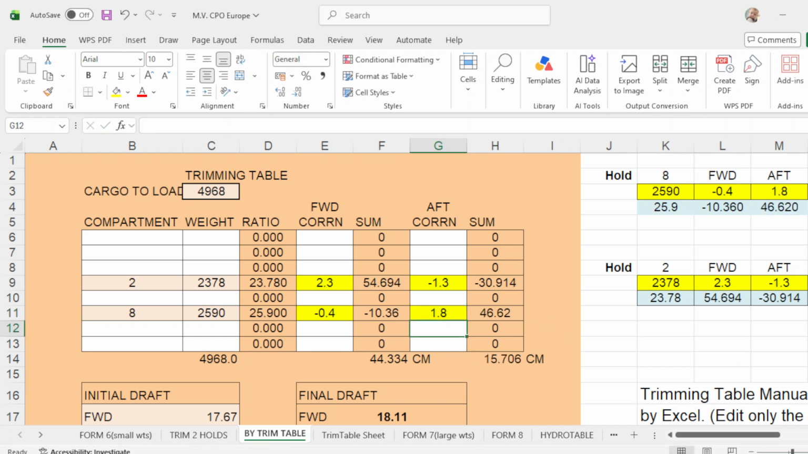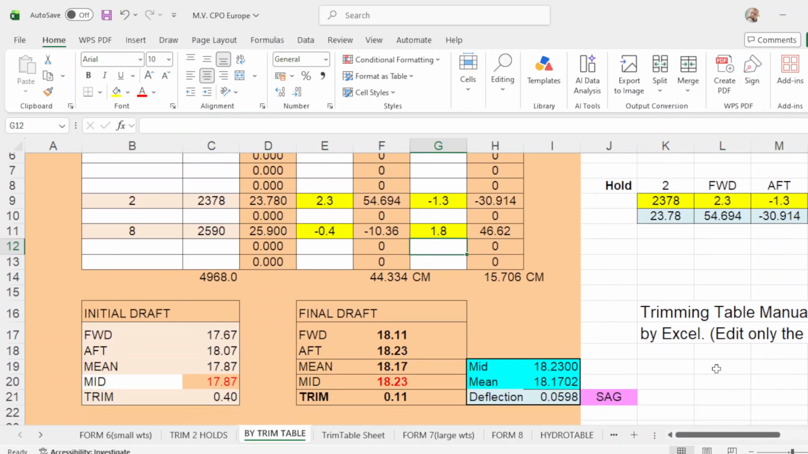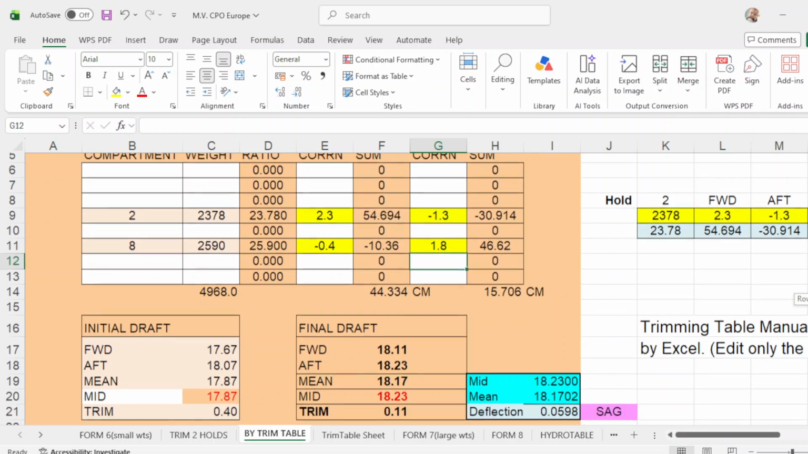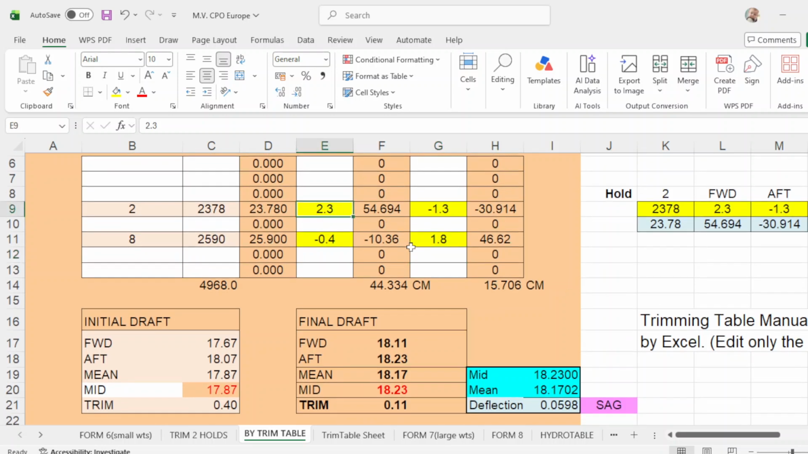Okay. So take note of the drop, forward and aft. Forward drop 18.11 is short of 2 centimeters, and aft 18.23 is short of 10 centimeters. Your mean drop is very far, and your trim is 11. So we have to adjust this forward correction to make it 1813. So I already made the correction, adjusted it, and that will be 2.35.